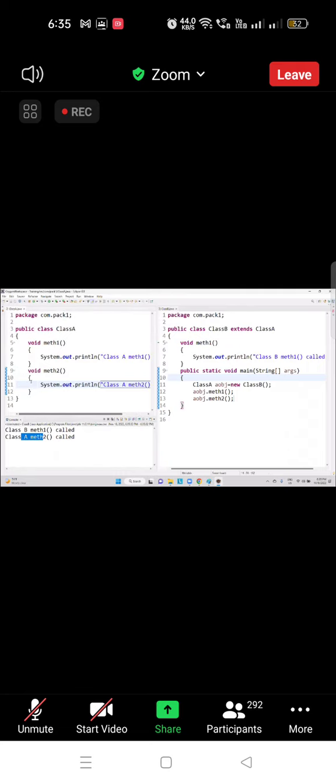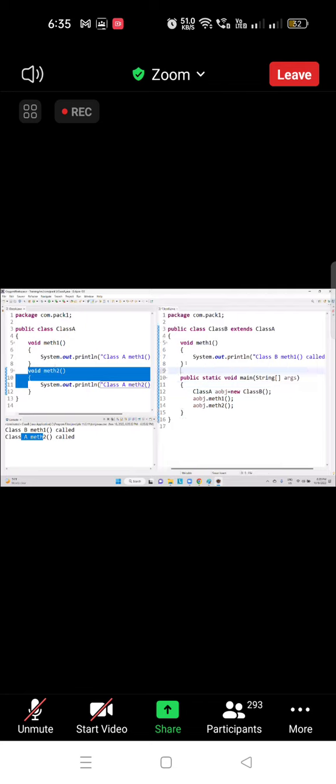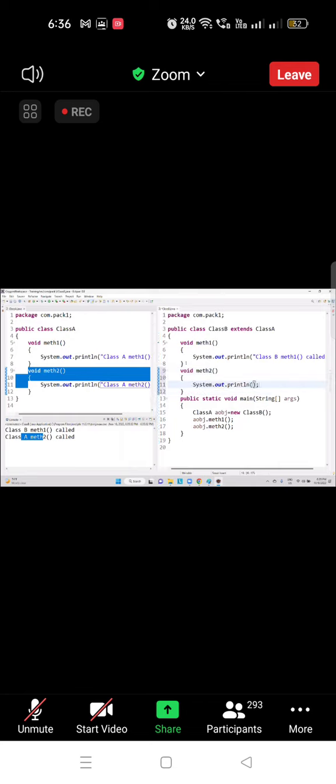Now guys, please help me. I want you to override this method 2. Come on, first what do I need to do? Inheritance, I already did that. Now tell me, in class B, write exactly the same method name, same return type, same parameters. Void method 2, and here System.out.println, simply writing for example class B method 2 called.